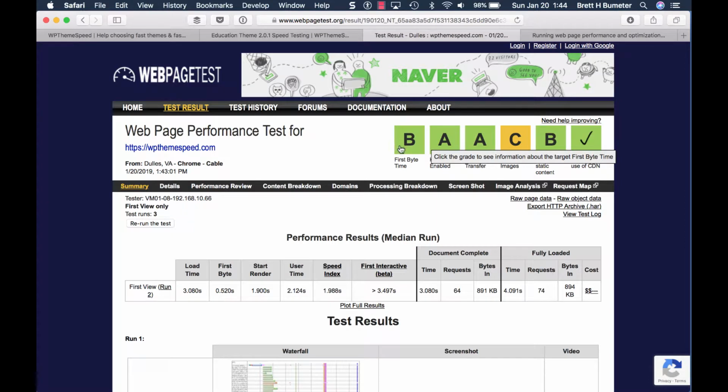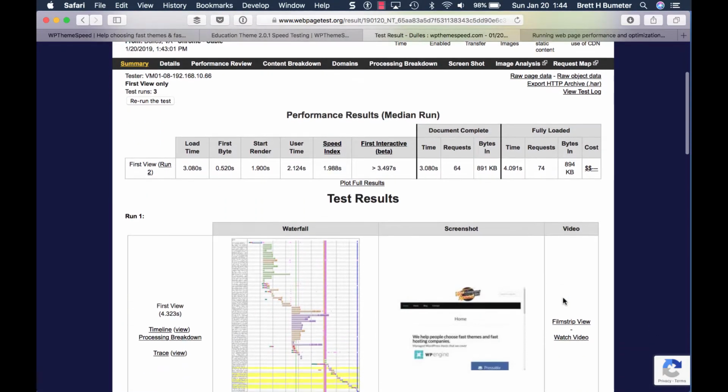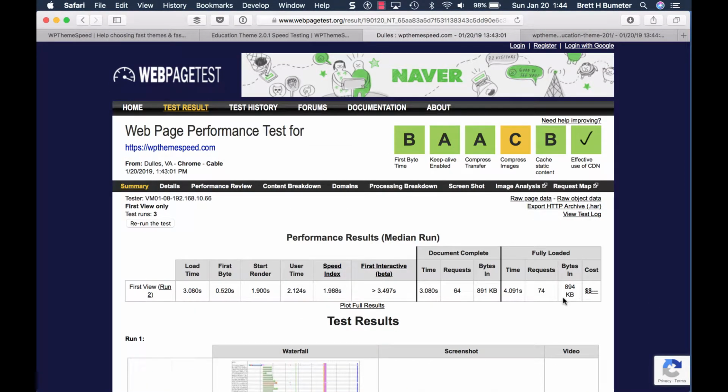And as you can see, grades aren't too bad. Load time was 3 seconds. Overall, not so bad. The images need compressing. There's some tune-up work that I need to do on this site. It was tuned up years ago, but it's not tuned up for 2019. And it could definitely be better.